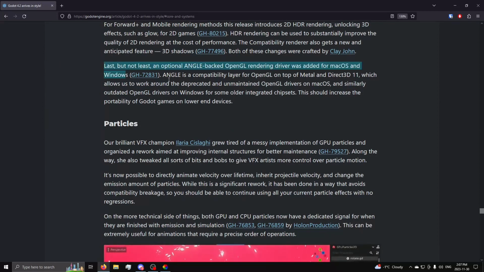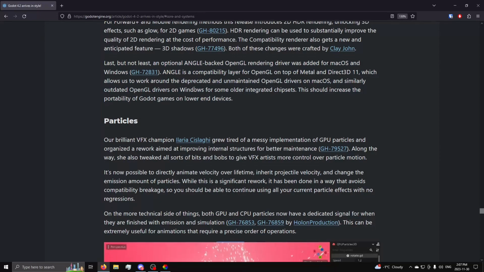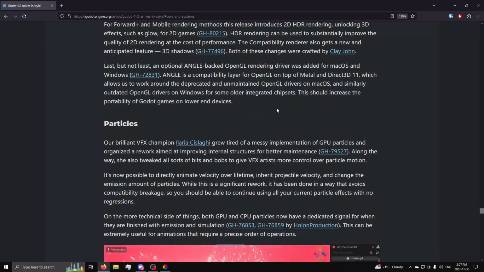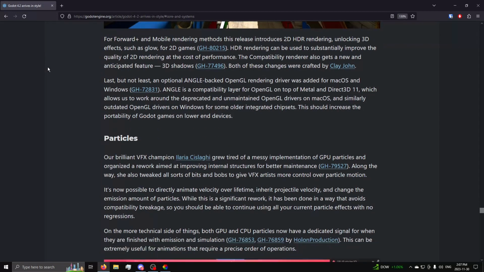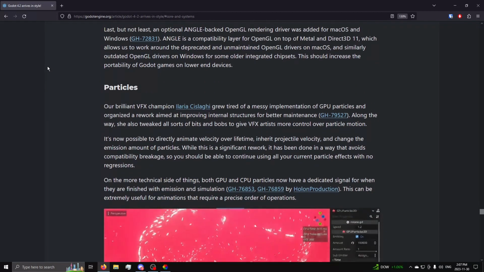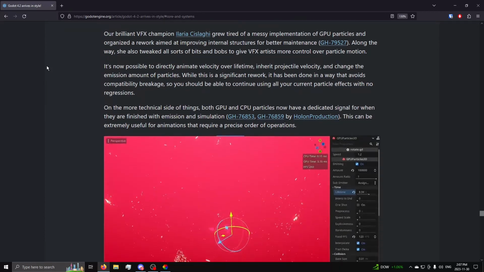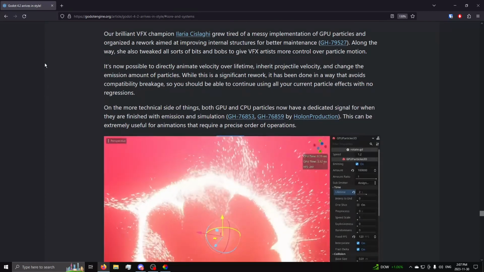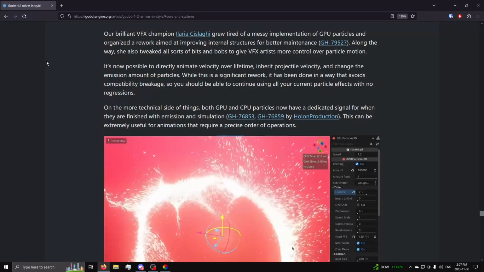So it just keeps macOS in the loop. It seems like it's on top of Metal and Direct. It seems like it's just figuring out your OS and acting accordingly. Should we do particles?